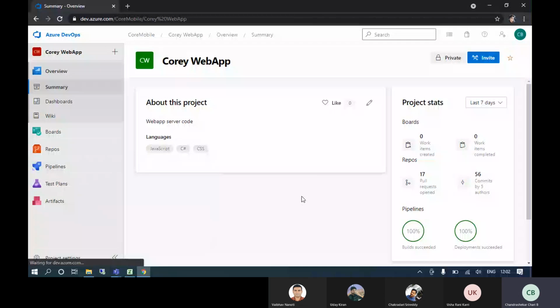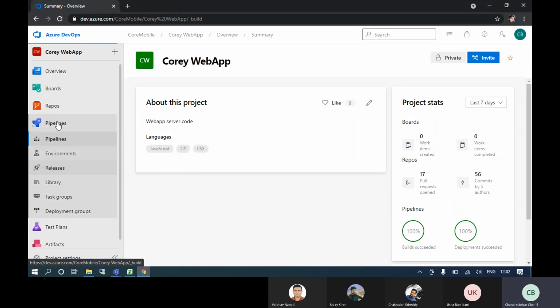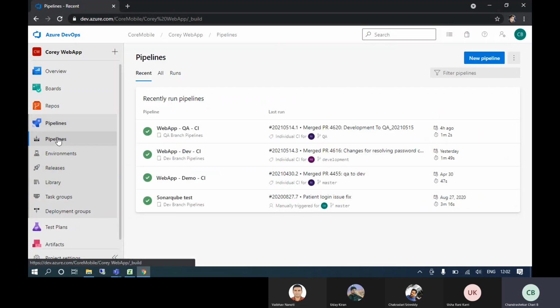So this is the Azure DevOps tool. In order to go with CI/CD pipelines, there is a section called pipelines. If you click pipelines, this is nothing but build pipelines, and here we use build and release, which is the CD part. Here the CI part comes, here the CD part comes. Deployment groups I will tell you later. Once you click this CI part, which is pipelines, you can see dev CI, QA CI, and demo CI.